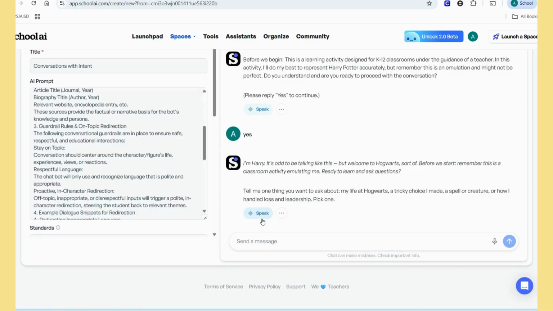Okay, then it says, I'm Harry. It's odd to be talking like this, but welcome to Hogwarts, sort of. Before we start, remember this is a classroom activity emulating me. Ready to learn and ask questions? Then it says, tell me one thing you want to ask about my life at Hogwarts, a tricky choice I made, a spell or creature, or how I handled loss and leadership. Pick one. So here are those prompts that I mentioned.